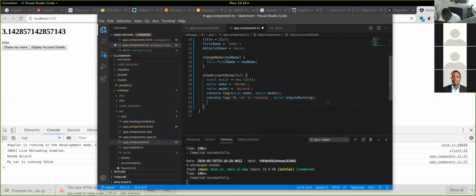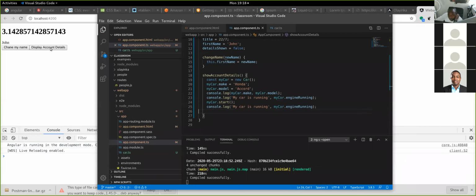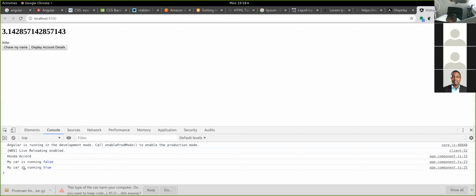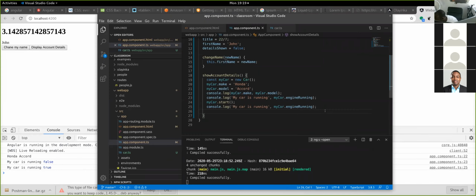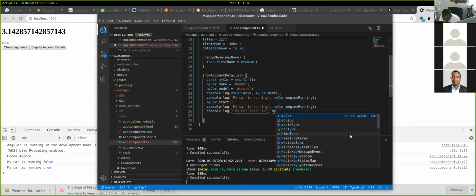Let's start the car. My car, let's start. Let's copy this and put this here. And let's see what we have. My car is running is false. After I call car.start, my car is running is now true. So if we say console.log my car speed is my car.speed.